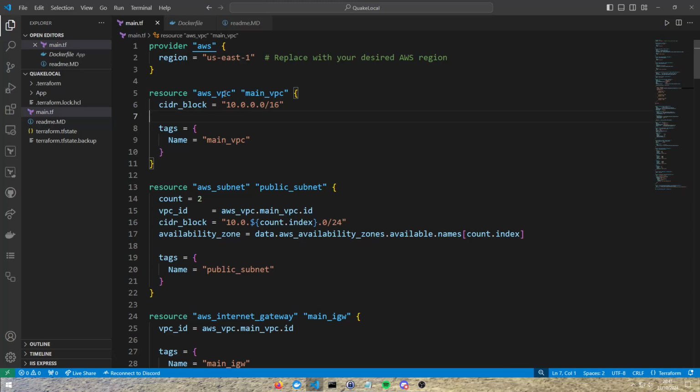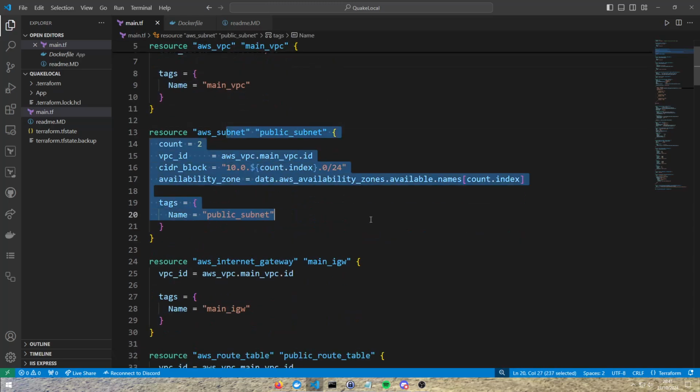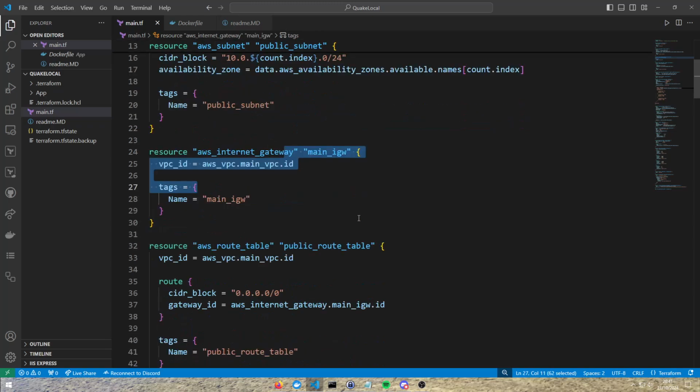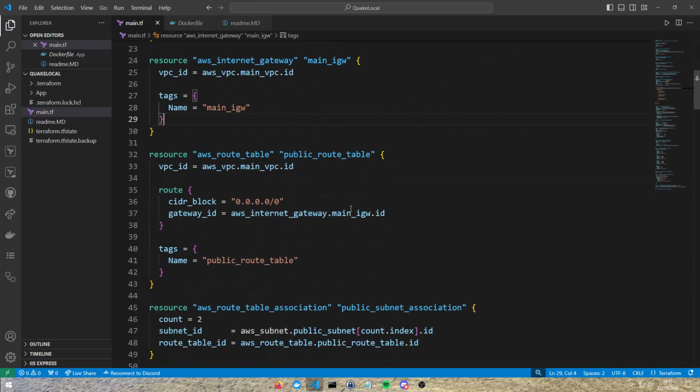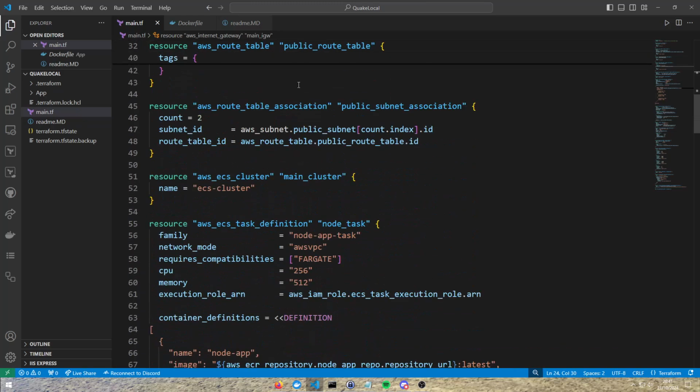The next resource is our virtual private cloud and our subnet, as well as our internet gateway. We'll also be creating a route table with the gateway ID of our AWS internet gateway. We will also associate that route table with our subnet ID and our route table ID.